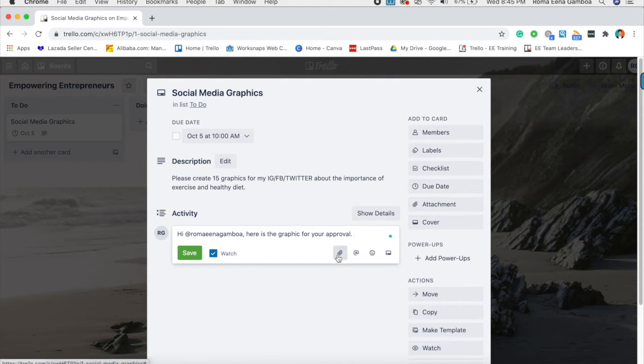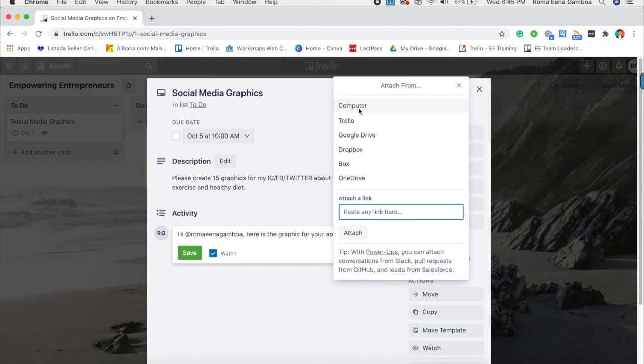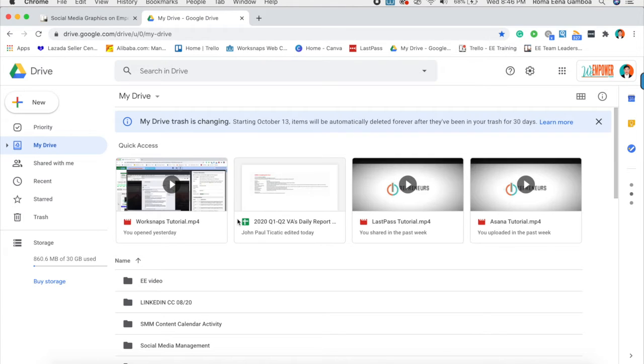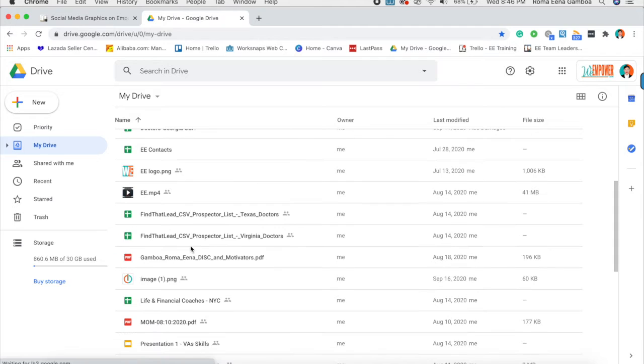And then you can just attach it either from your computer or Google Drive. This is usually where we get our files so that we can easily compile them. So for Google Drive, you could just either click here or just attach the link. So just head on to your Google Drive account. Let's say I'm gonna get this.